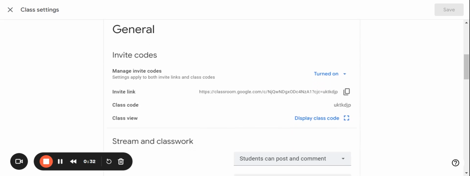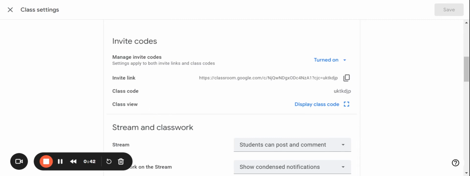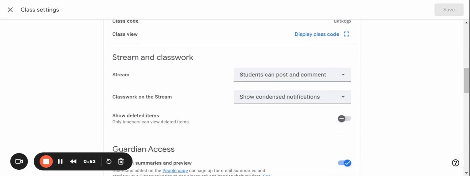In the general section, a lot of this is also going to just be standard and whatever is set by Google Classroom. The invite codes, for example, are the ways that your students get into the classroom. Generally speaking, there's no need to change any of that information. The things below here are what we're going to look at.